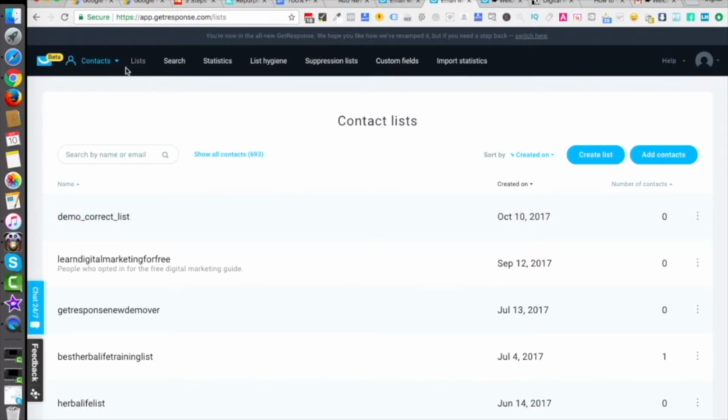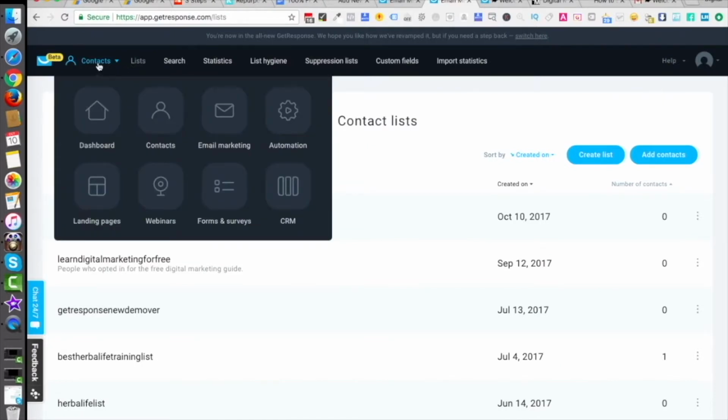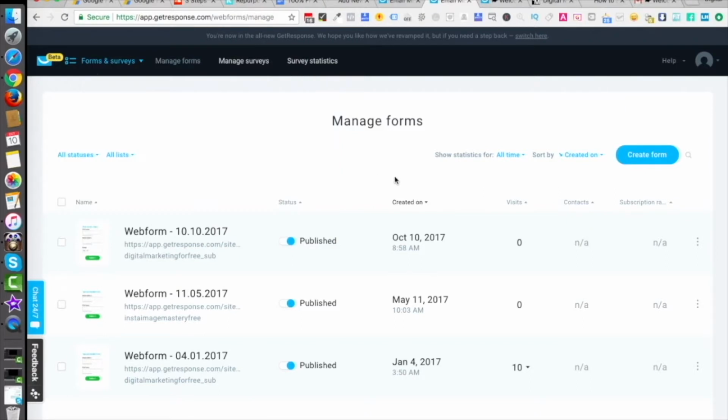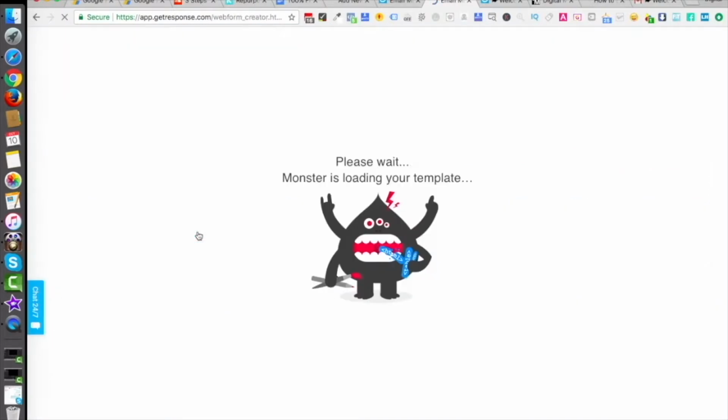Now I'll go back to the forms. So let's go into forms and surveys. The second step which you need to do is create a web form. I have already created that web form. For me, this was the web form which we have created just now, October 10th. So I'm going to click on this.